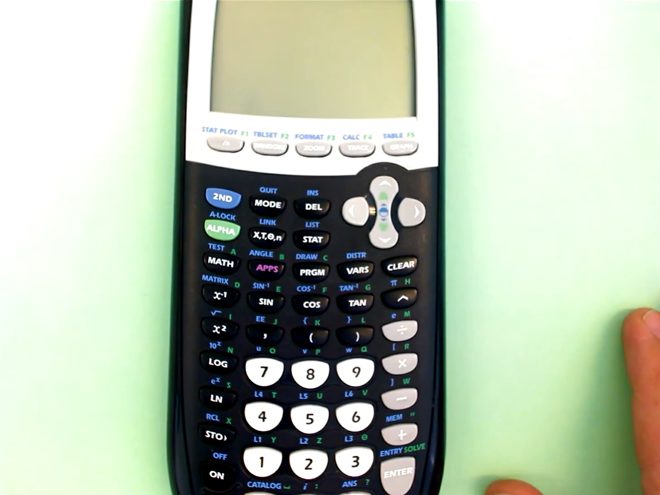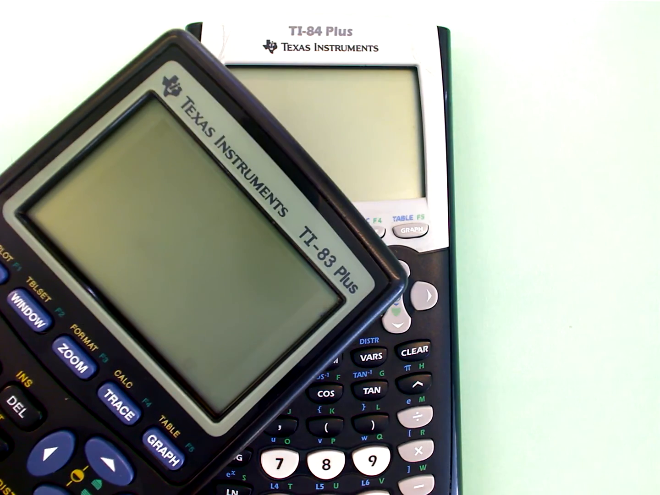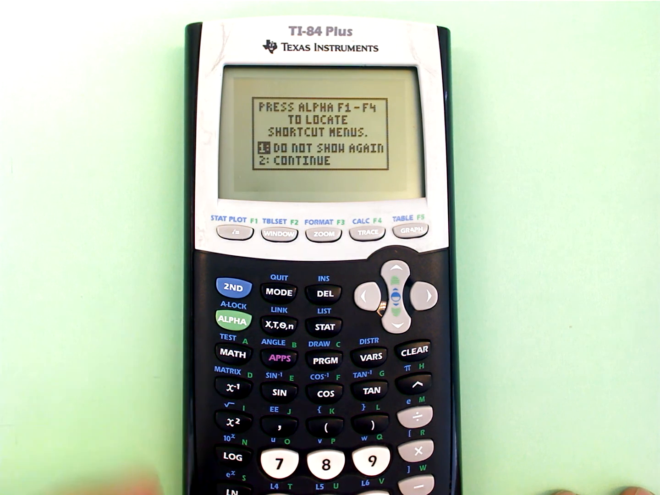This video is about using our TI-84, or if you have a TI-83, you can use either of these calculators to find the equation of the regression line and the correlation coefficient of a bivariate data set. And the first thing we have to do in order to find the regression line and correlation coefficient of a data set is turn on the diagnostics.